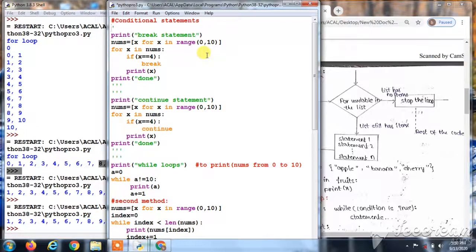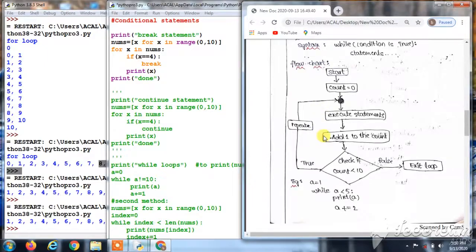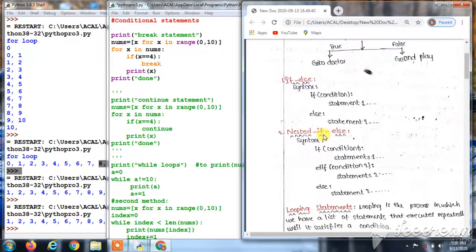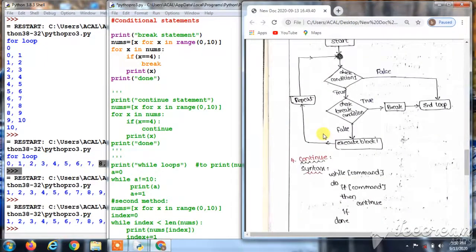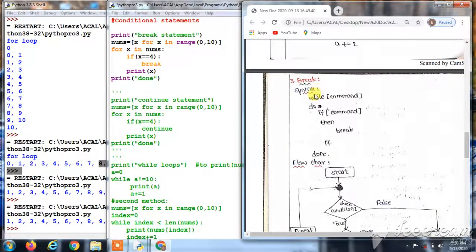Now I'm going to explain the break statement. Let's see the notes. What can we observe in the notes? This is the syntax for break. We can use it in a while loop or in a for loop also.